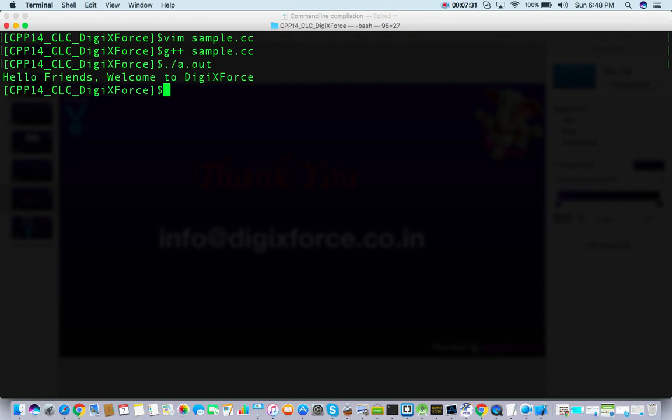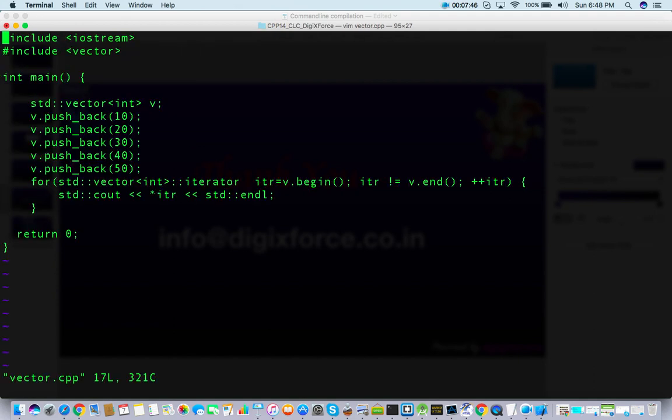Then the next one is, in Vim, vector.cpp. I'll show you the code first. Here I'm using std::vector of integers, then using push_back, push_back, push_back. I'm inserting the elements inside the vector. Then for iterating through the vector, we use the iterator. That's why I have written here vector<int>::iterator.